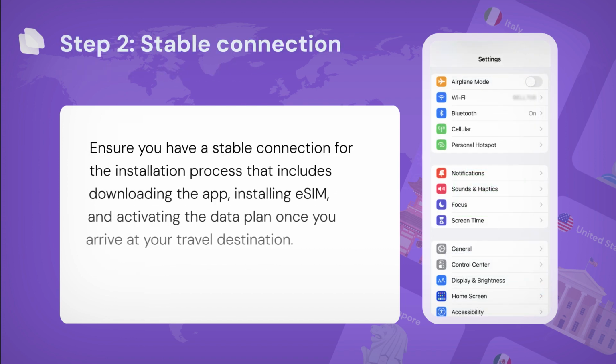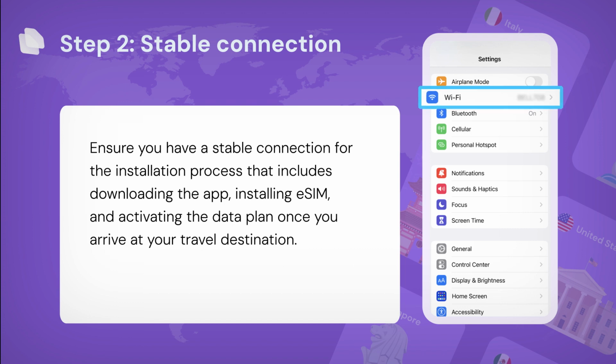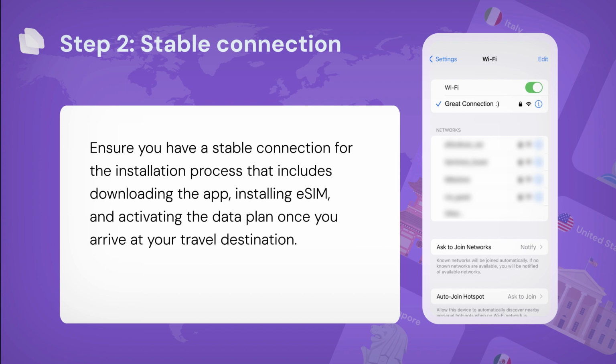Step 2. Stable connection. Ensure you have a stable connection for the installation process, that includes downloading the app, installing eSIM, and activating the data plan once you arrive at your travel destination.